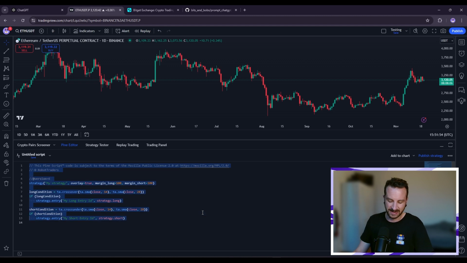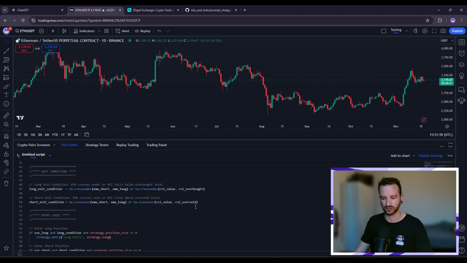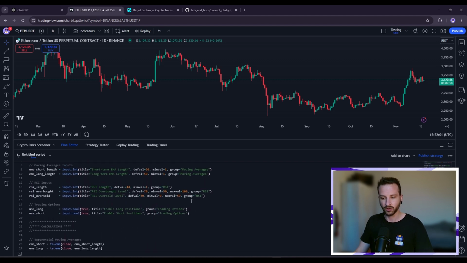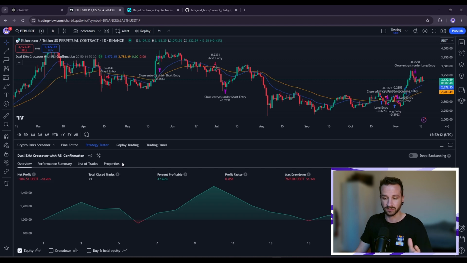There you go, we have a template, but I'm just going to Control-A, Control-V to paste the strategy that we just got from ChatGPT. Great. Let me just save this. Okay, save, and I'm going to simply do add to the chart. Let's see, we don't have any mistakes, so that's great. Sometimes you do get some mistakes, and you can just give the mistake back to ChatGPT and it can correct it for you. Within a few iterations, generally you get to a working code.